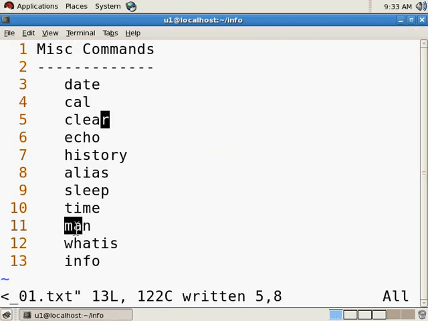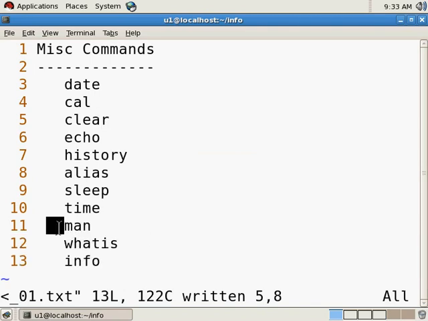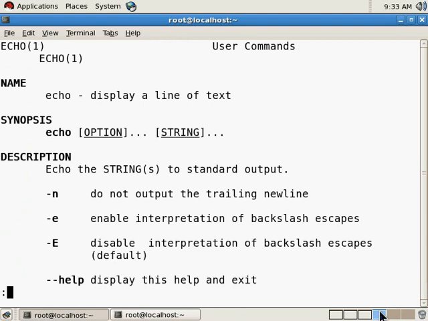Now the last 3 commands are related to finding out more information about other commands. The man command is probably the most important one. Man stands for manual. Manual is documentation. So I say man, and then I will say echo. This will tell me more information about the echo command.